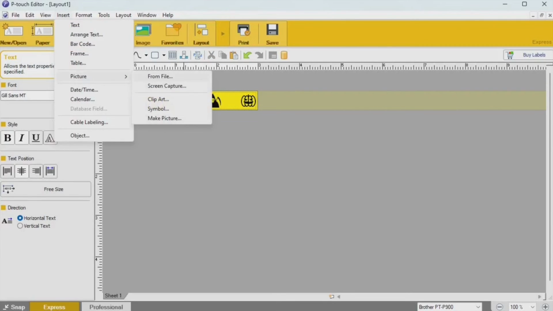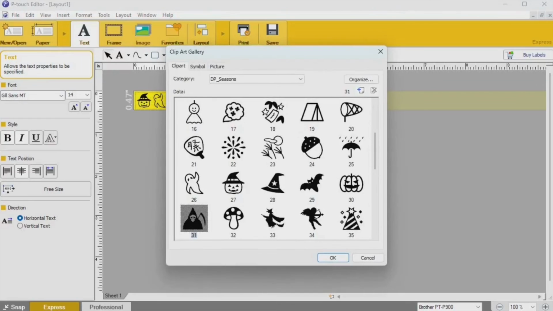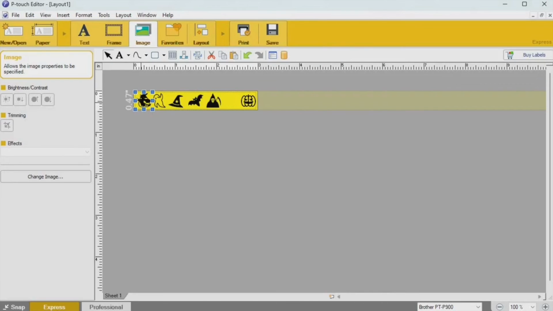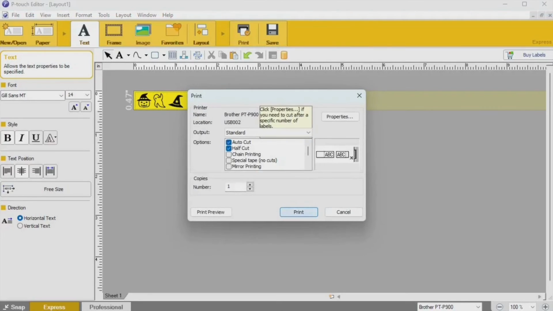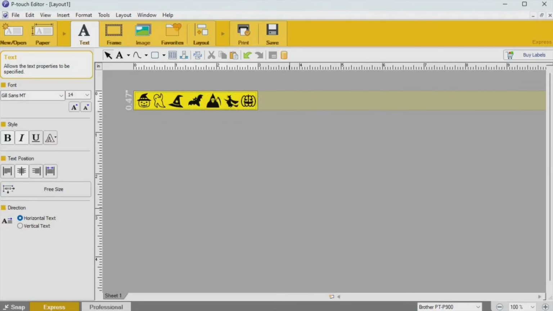So going up to text, picture, clip art, and we're going to add this little witch on a broom. And we're going to drag it all the way to that little gap there. And then you can see all 7, is that 7? Do I know how to count? 7 little Halloween pictographs that you have to choose from. And then we're just going to go ahead and hit print, just like we have been. And now at the end here, I'm going to show you everything that we just printed.